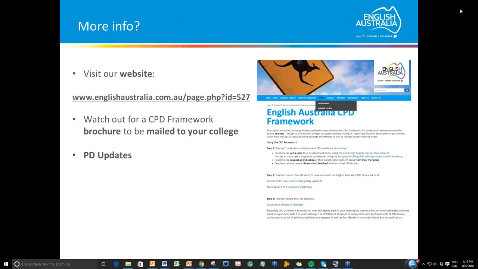If it's housed by English Australia, they would definitely need to give permission for managers to access it. Yeah. My thought on it is that this is a CPD framework. It's for all of us to develop and get better. It's not a way of checking on your teachers. Use it for good, not evil.